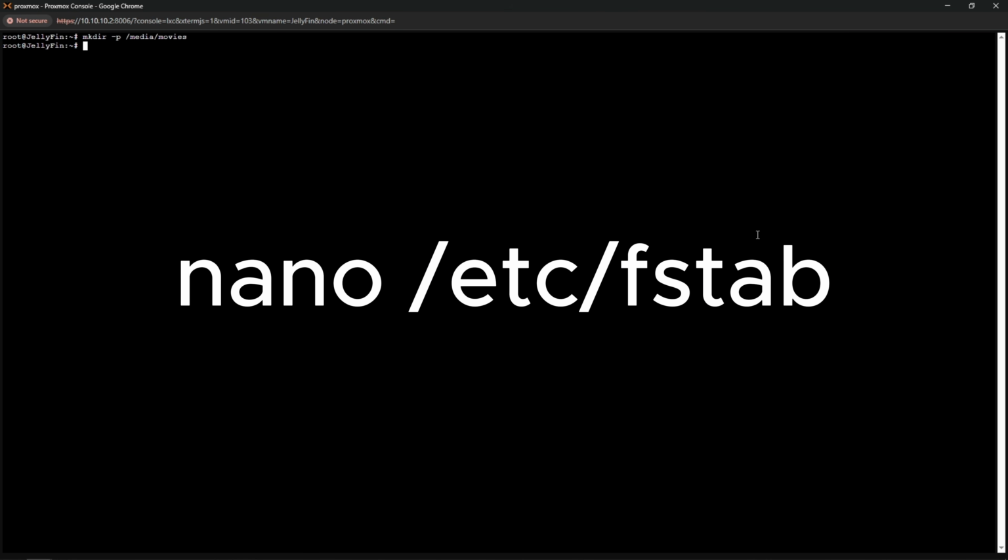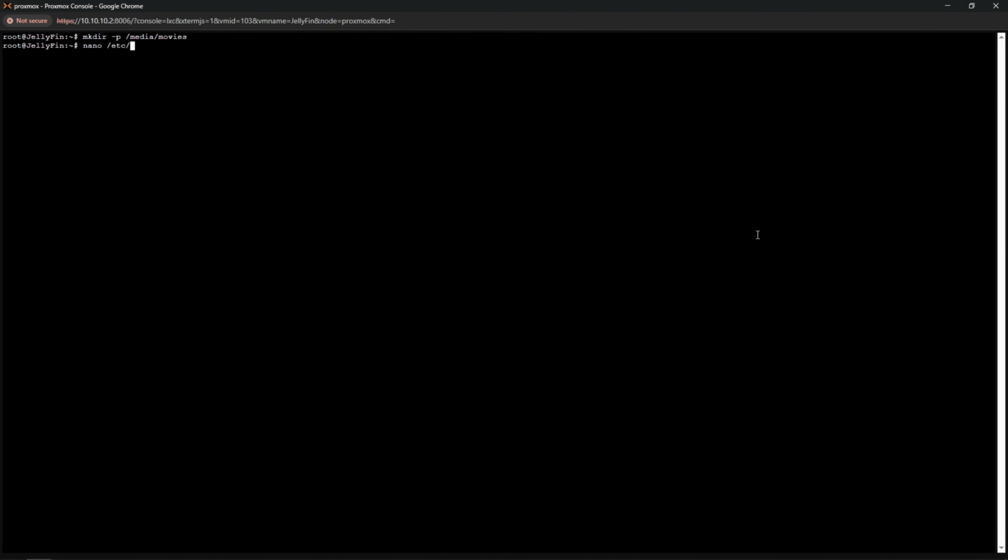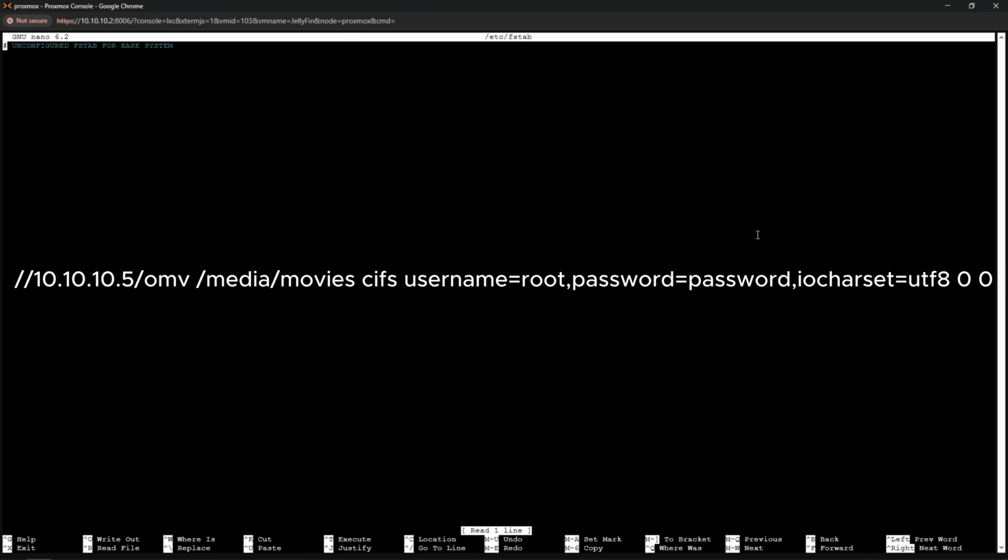Then, we need to edit the fstab file. This ensures the container automatically mounts the share every time it starts up. Add this line to the very end of the file.